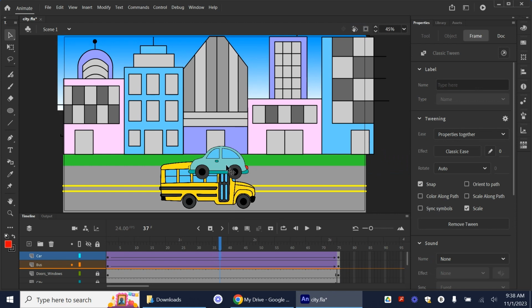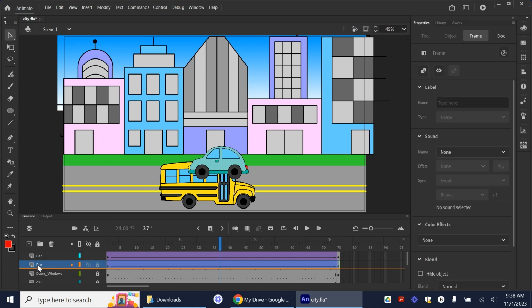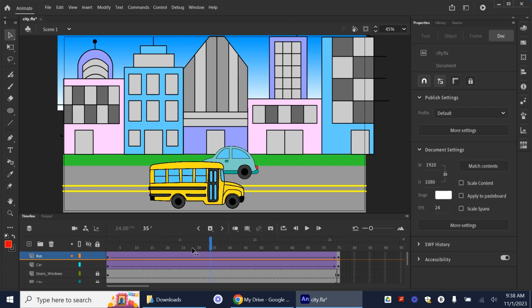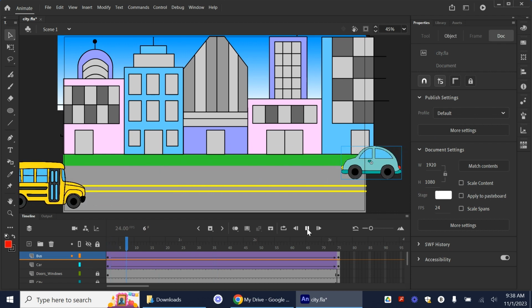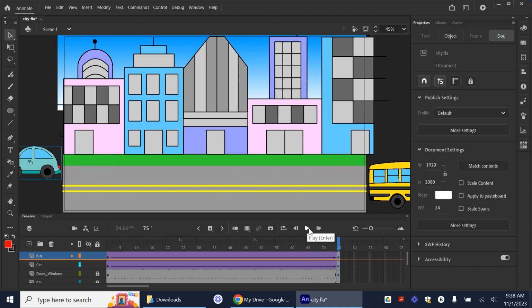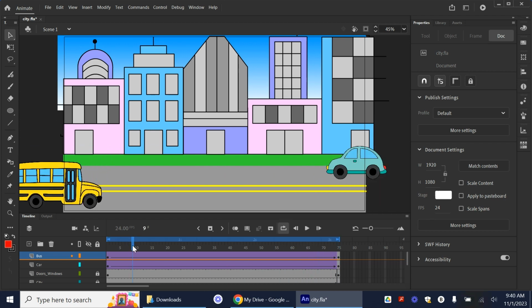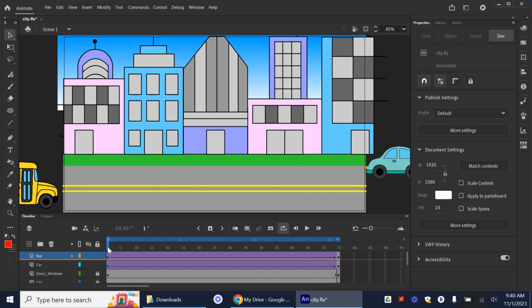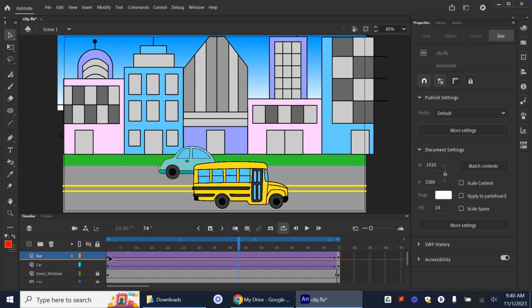And we don't want that to happen. So what we need to do is move our bus layer on top of our car layer because the car is traveling behind the bus. So then if we play that, that is what should happen. And if you're good with that, you should be good to export it as a GIF.